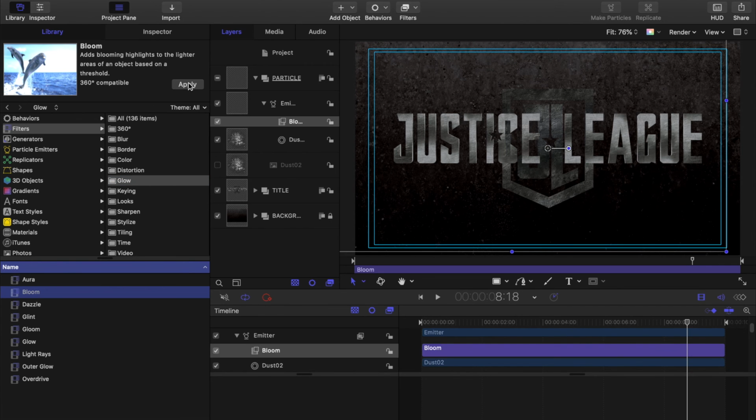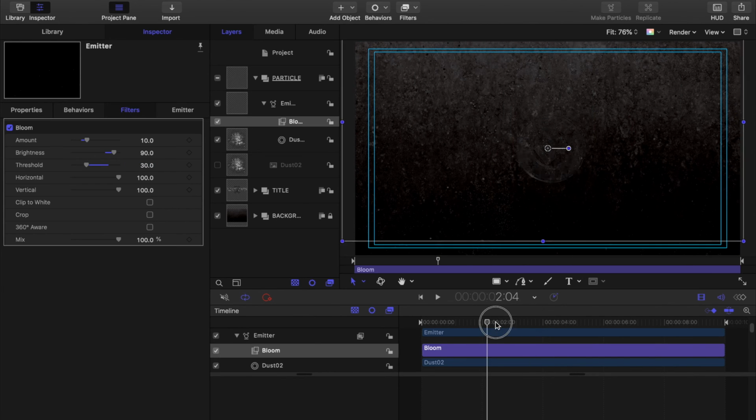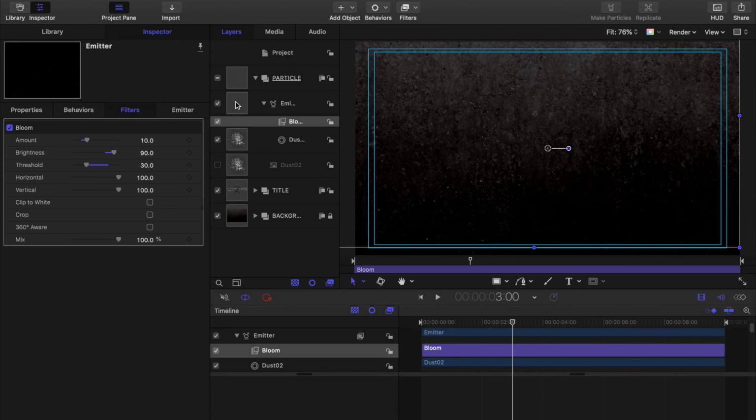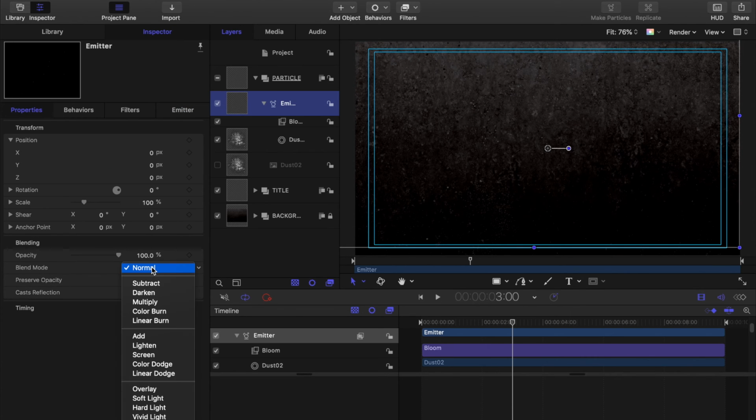apply a bloom filter. Now in the inspector, what we can do is increase the brightness to 90 and decrease the threshold to 30. Now you'll notice on some of these, as the light hits it, it gets a little bit brighter. And then the last thing I want to do with this emitter, I want to change the transfer mode. So let's click on the emitter, go into properties, and for the blend mode, let's make that overlay.